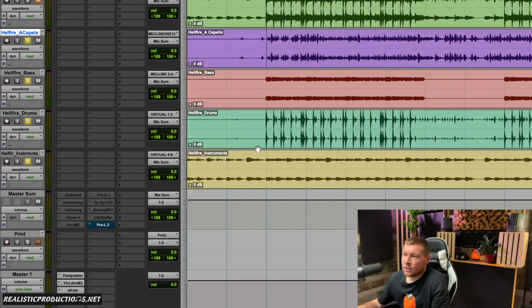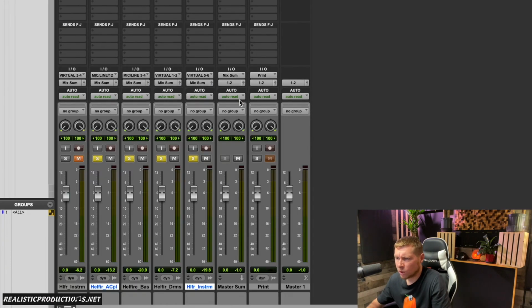So the first thing I like to do is make sure that a combination of all the sums here are equaling where we need it to be for the actual headroom here. So we'll hit play and see where we're at.